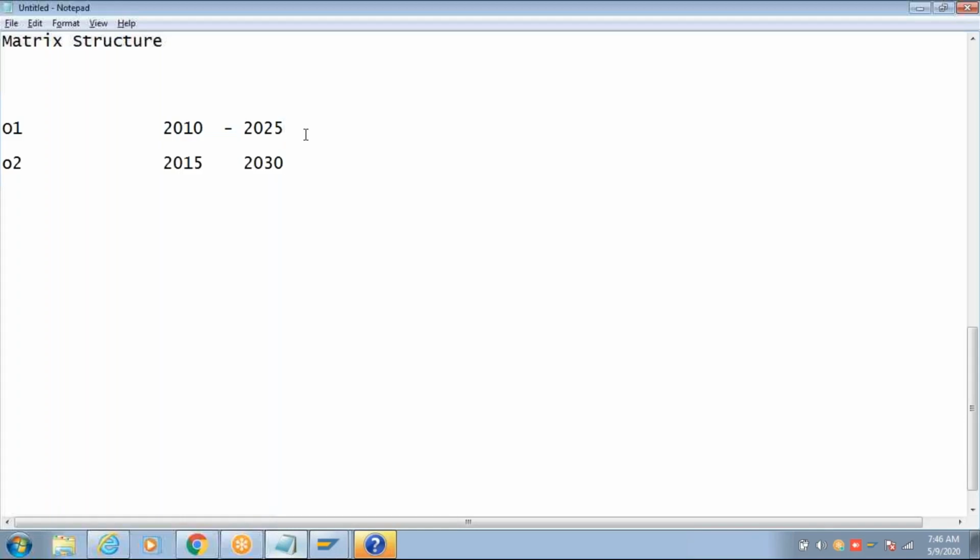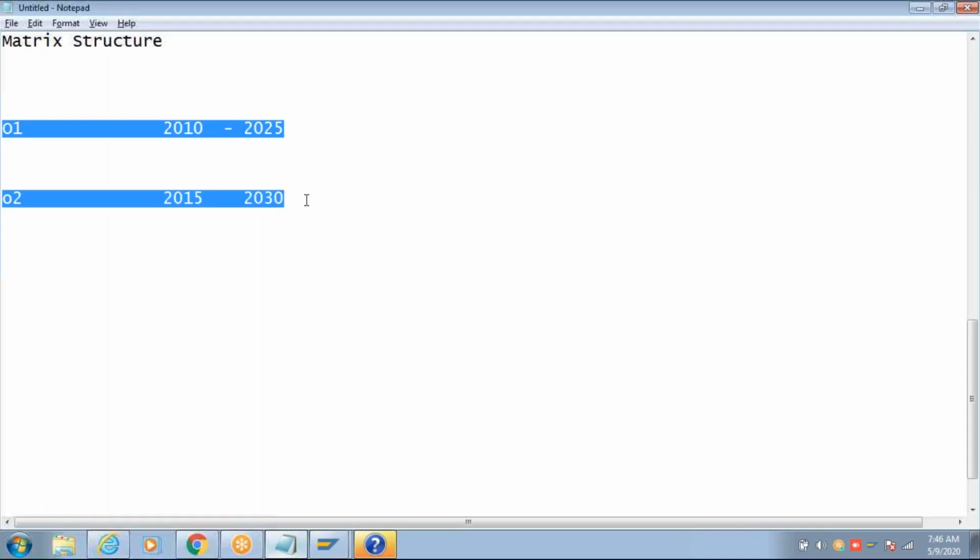What is the maximum period that I can build a relation between these two? Okay, that I can relate these two with. Tell me. What can be the relationship start and end? 2015 to 2025. Why is that so? Because O2 has started in 2015 and O1 has ended in 2025.